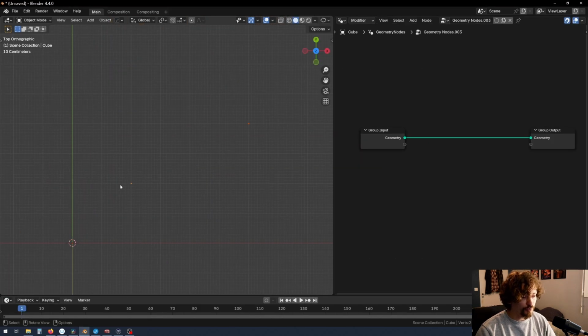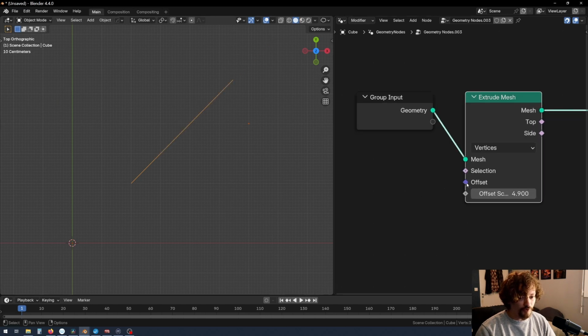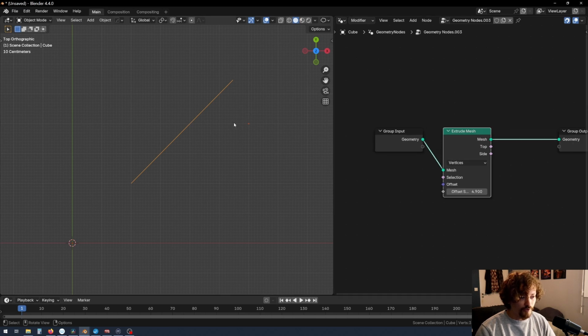Right here, I've got 2 points, point A and point B. And let's say we want to extrude point A onto point B. So first we can use an extrude mesh as in the other example. Set it to vertices, but it doesn't know where to go. So in order to know the offset, in other terms, the translation vector, in which direction it needs to go, we need to know the position of this point and subtract the position of this one in order to have the translation vector.